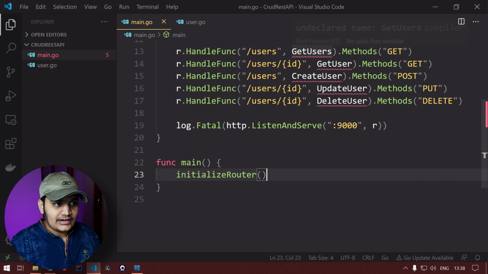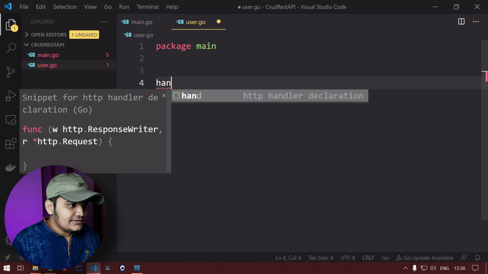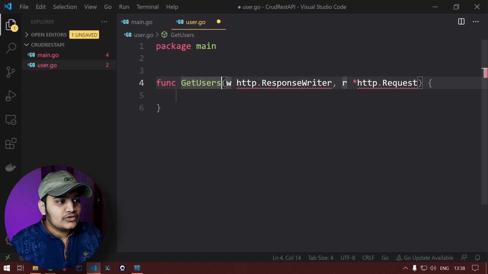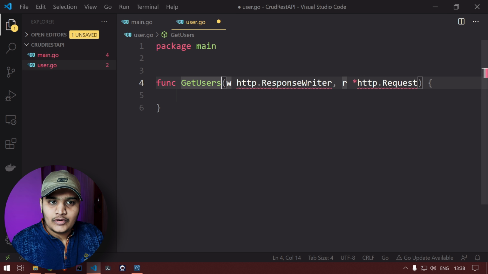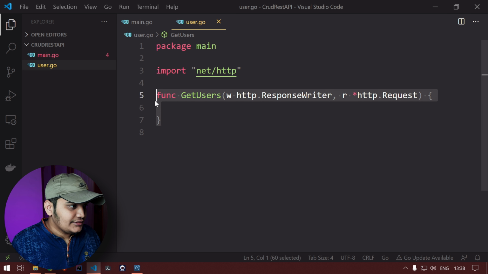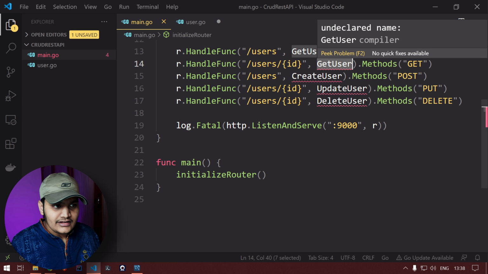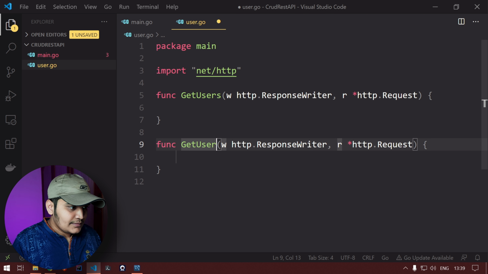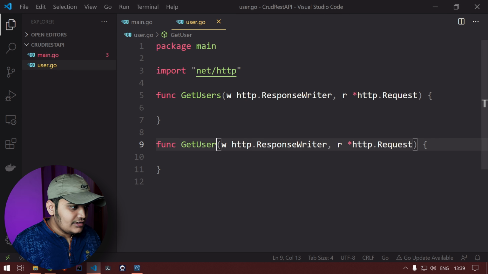Okay, so these are the methods. Let's create the method over here. We'll create the handler methods, and we'll give the name getUsers. So this handler method will take the http.ResponseWriter and the pointer of the request as the input parameters. So these are the different methods. These are part of the net/http package. Let's create all the different methods over here. So let's just copy the name over here. We created getUsers. Let's create the getUser as well. Let's create the createUser as well.